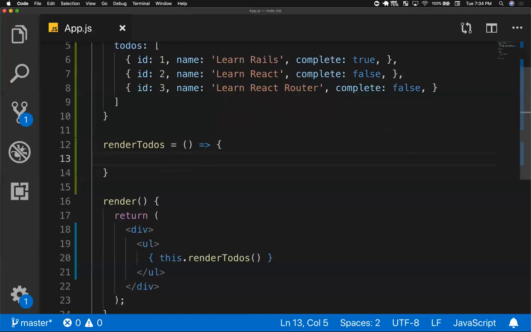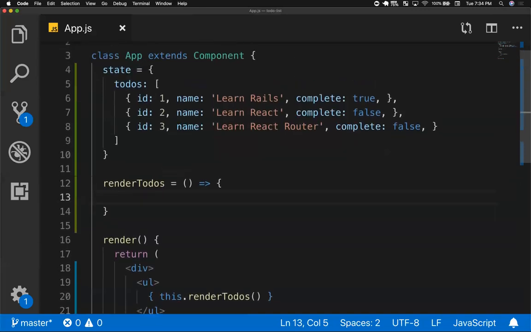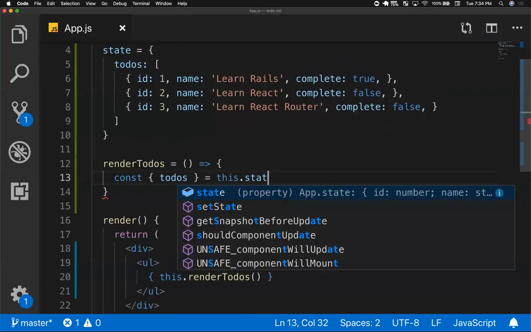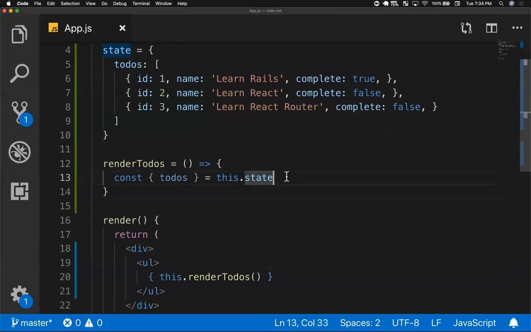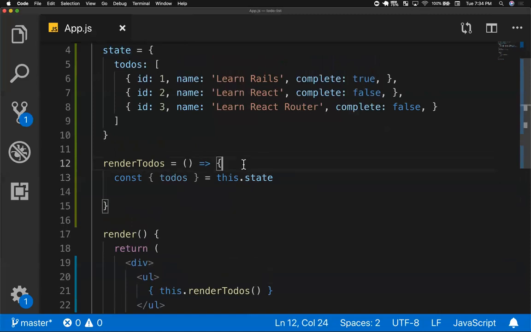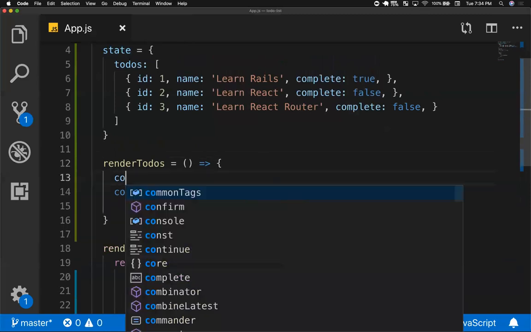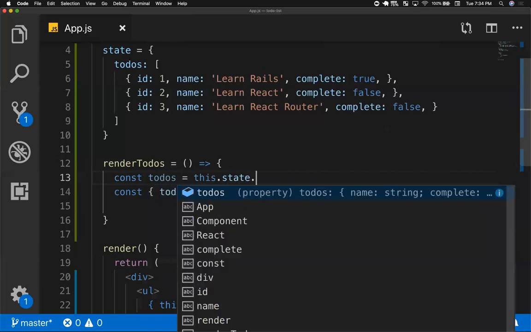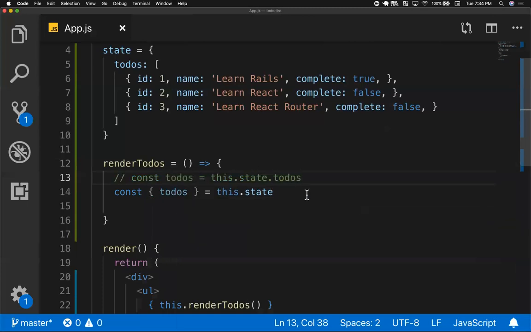So now we can grab our state, but more specifically, let's just grab our to-dos. So we're using a const to-dos, and we are destructuring it from our state. As you remember, essentially what this line does is const to-dos equals this dot state dot to-dos, all in one line. Object destructuring.